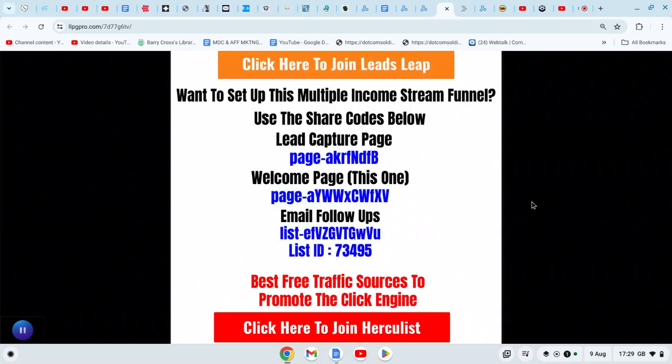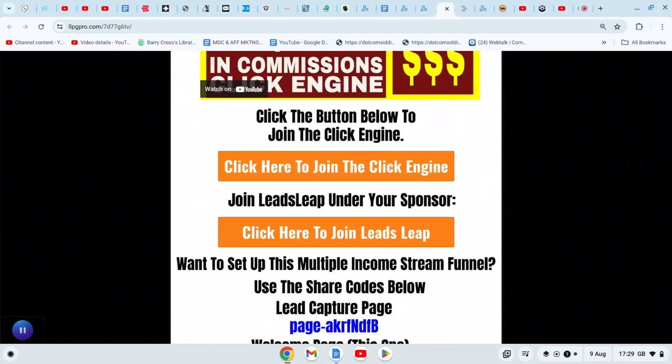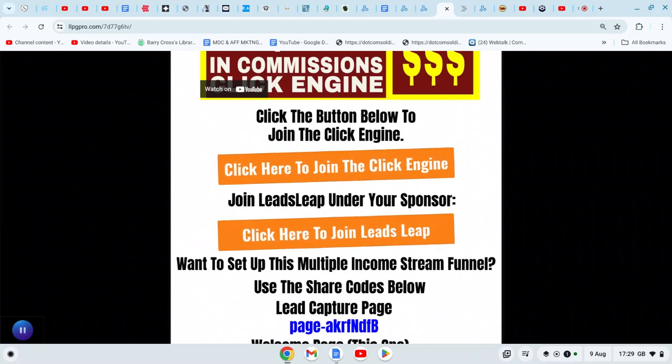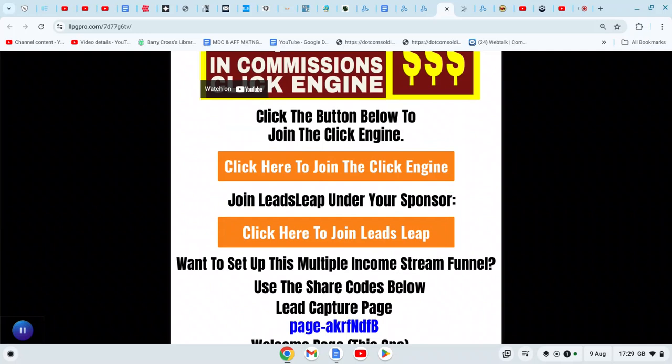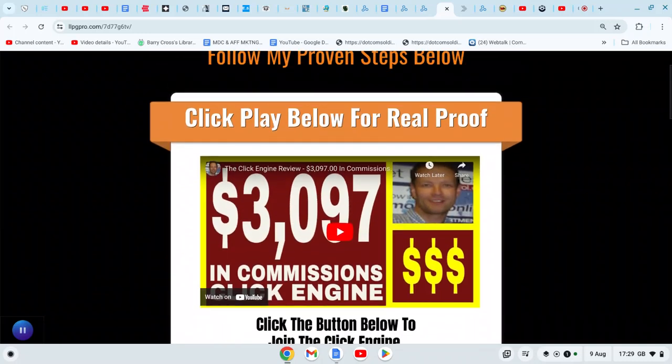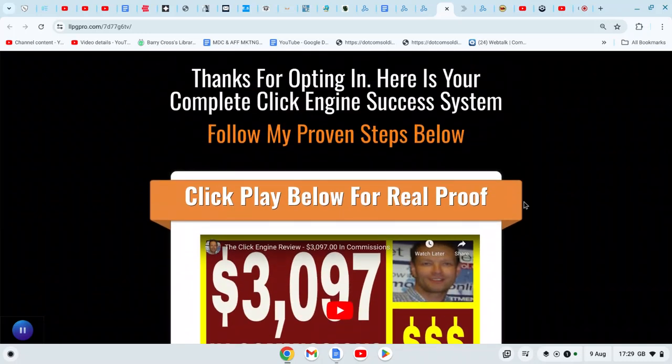So the share codes are really one of the great features, especially if you're a beginner and you've joined an affiliate program, or a multi-level marketing business, or a crypto, or a software, and you want to promote it, but you don't want to create the pages and the follow-ups and do all that work. This is just copy and paste in a few clicks. So it's a great feature that I really, really like.